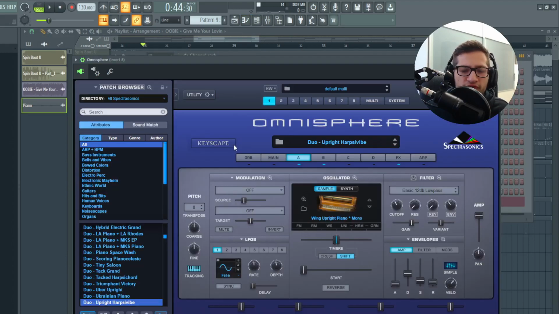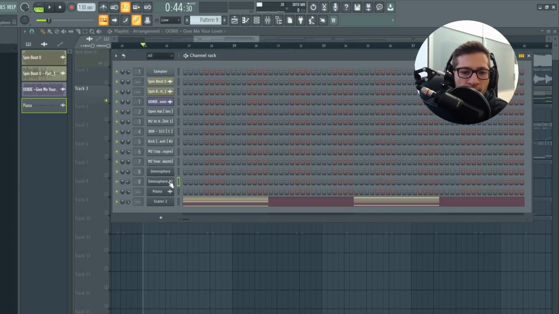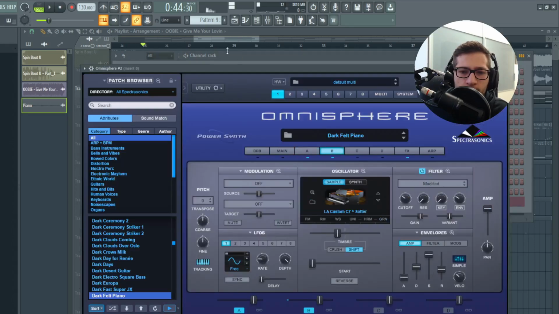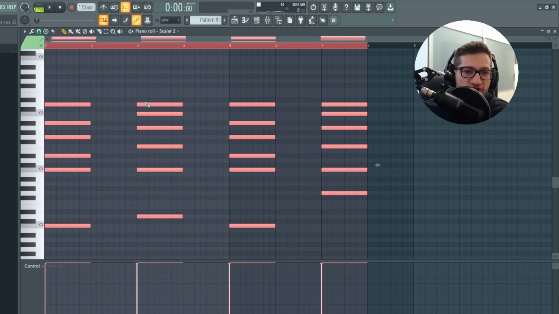I used Omnisphere to recreate the sound. We have this piano. And then another layer, always a piano. This is the original chord progression from the sample.